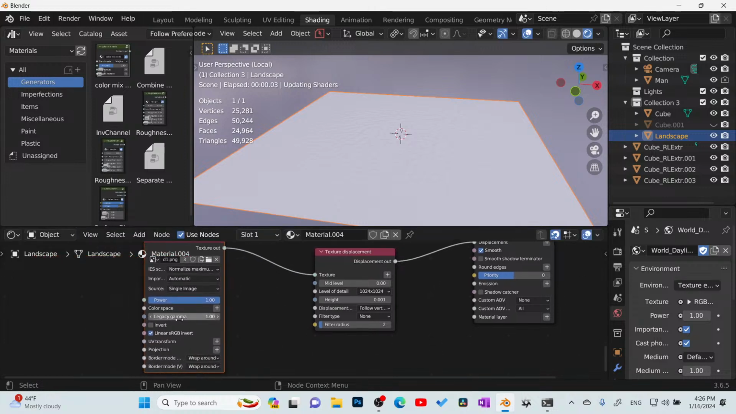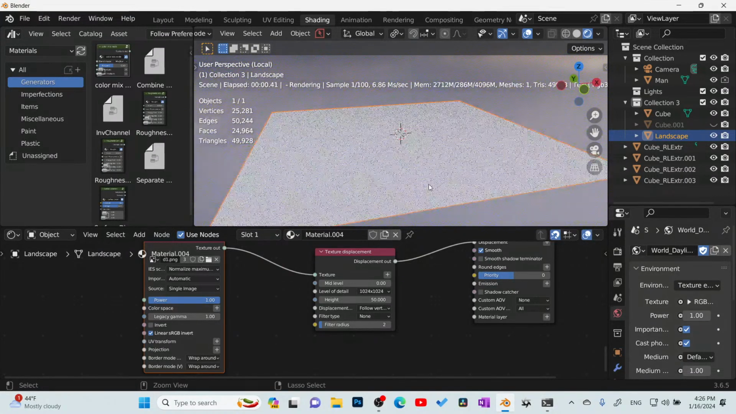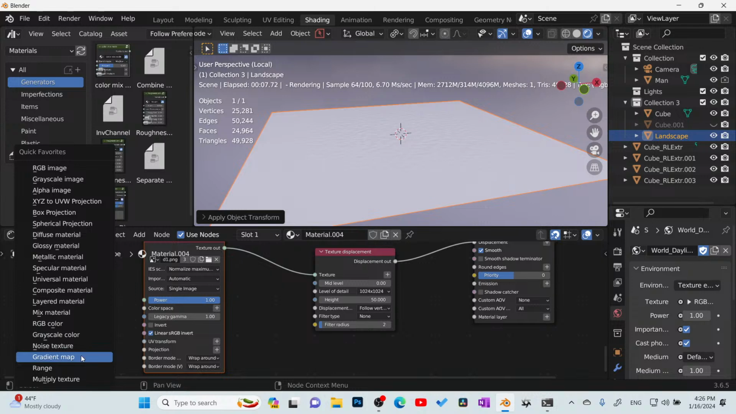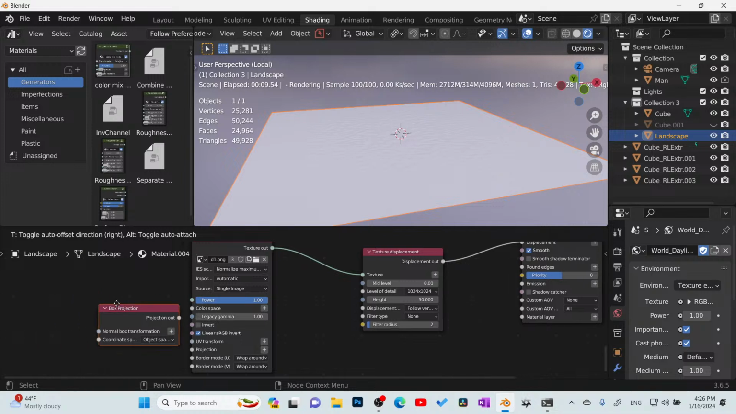Okay, turn up this here. Let's go to 1. Updating shaders. Let it update. Still not seeing anything. 50. Height. Apply scale. And again, I don't know what the heck is going on with the displacement. Let me add another projection map in there maybe.